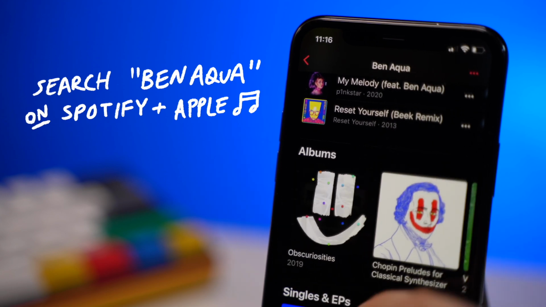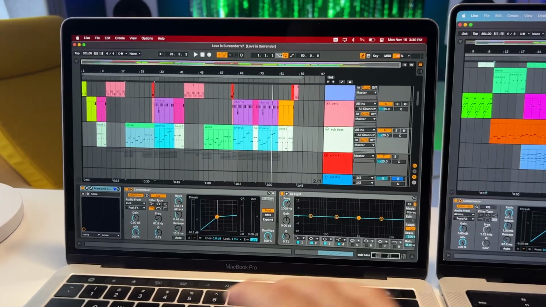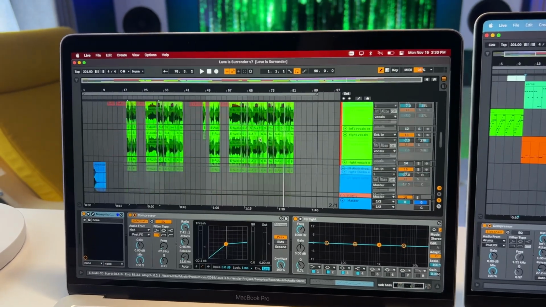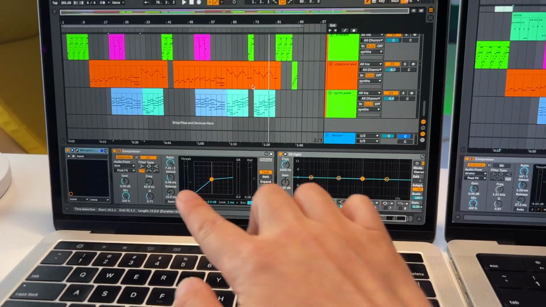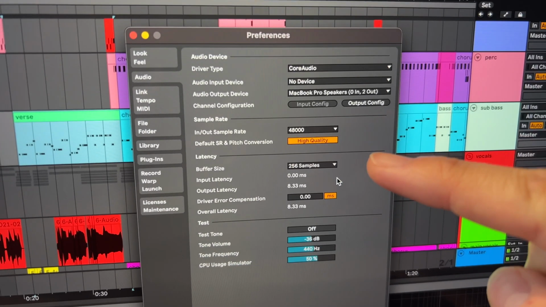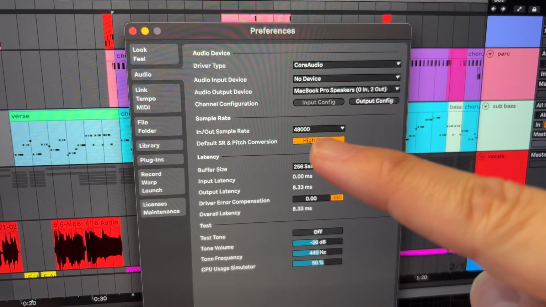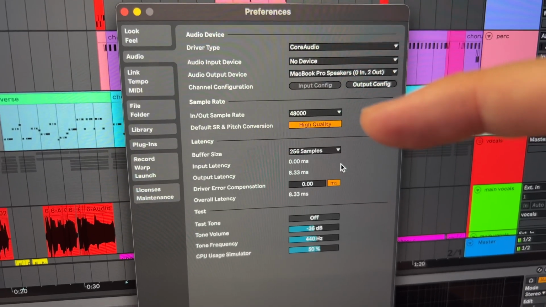And this song, by the way, has 20 tracks going on at the same time. So there's a bunch of software synthesizers, some live vocals, some drum machine action going on. And on each one of these channels, there's a ton of effects. So in preferences in Ableton Live, to make things fair, I have both of these computers set to 48,000 hertz in and out sample rate and a buffer size of 256 samples.